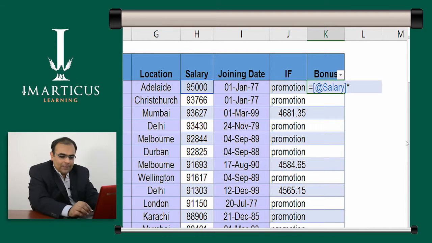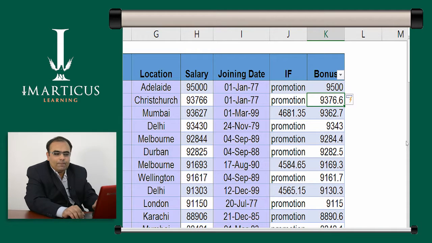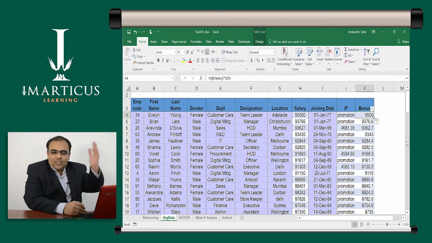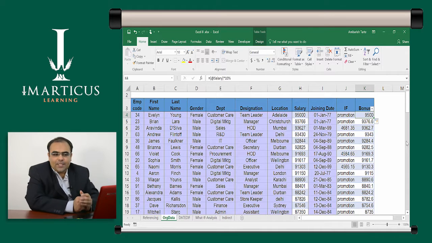I can put up the multiplication symbol, I can say 10% or whatever other percentile figure that I have, and the moment I press enter, it will automatically take care of the entire bonus column. There you go. All the values are automatically calculated. So that's a benefit of using the table. Otherwise, I would have had to do the first calculation first and then do a drag or a double click to apply the same calculation throughout.